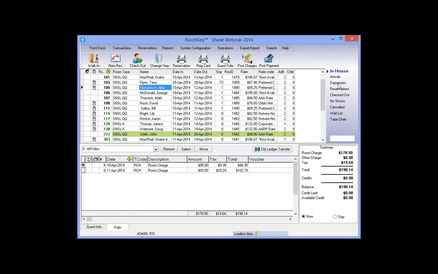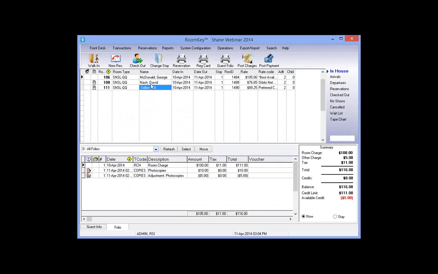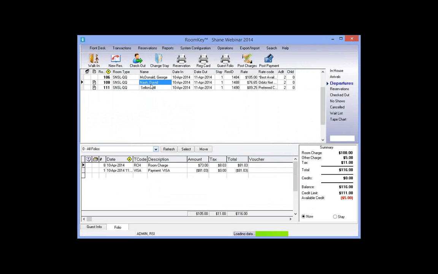Okay, I'm going to go back to my departures. I'm going to show you the one I did wrong, which was David Nash. So again, when this guest comes to check out, I see the room charge on folio 8 and I see the payment on folio 1. That should raise a red flag for me. But again, let's say I'm the agent, I'm too busy, I don't notice.